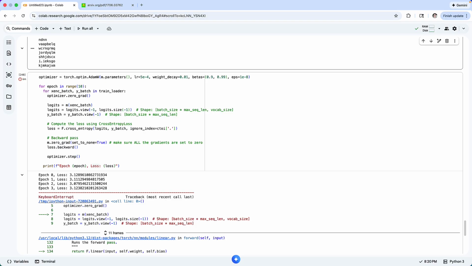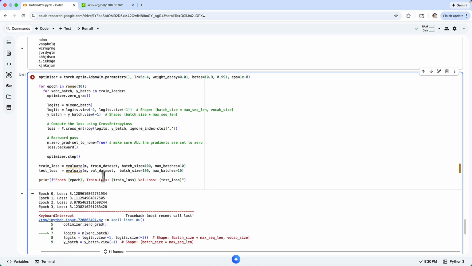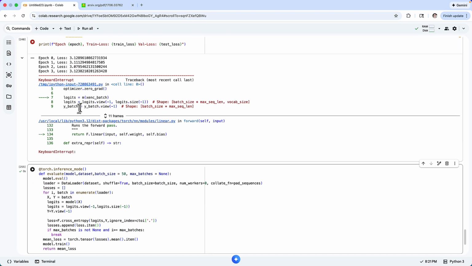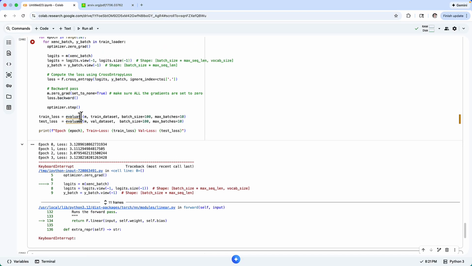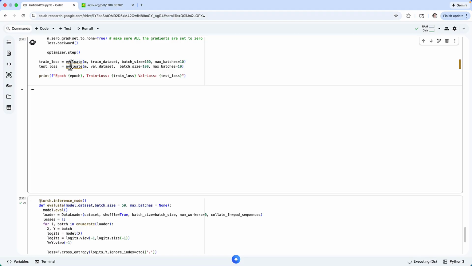But what I also want to do now is add the validation to the training, and so I prepared this here. We can copy and paste this in. And so instead of printing the epochs, we print them together with the training loss and the validation loss. And here you see I'm using the evaluate function, and I do this after the end of my training.